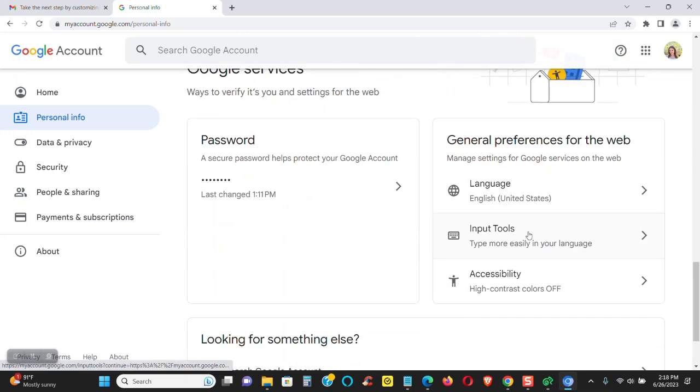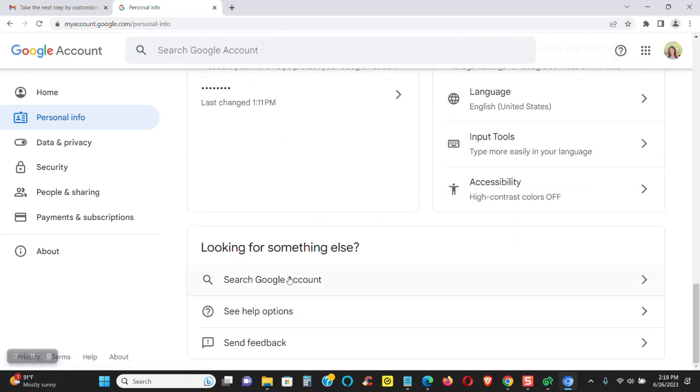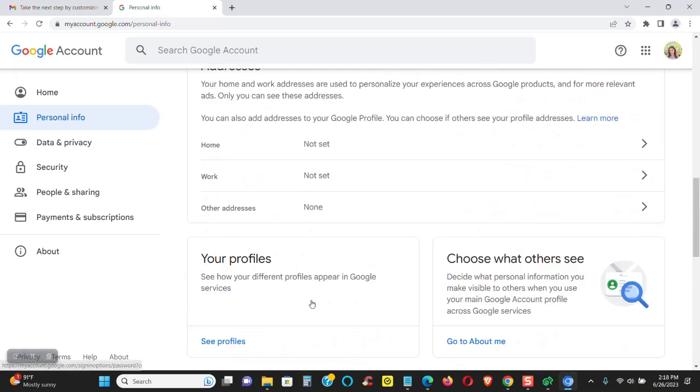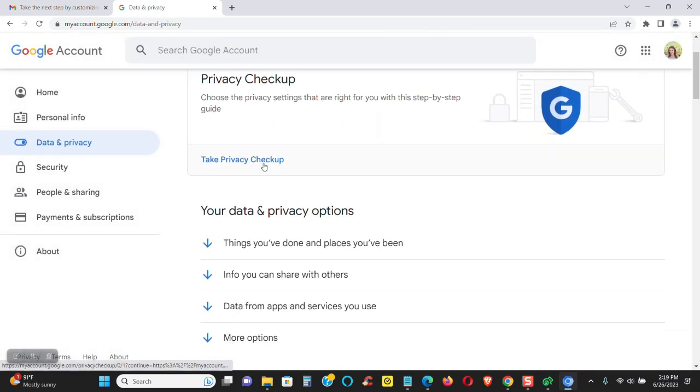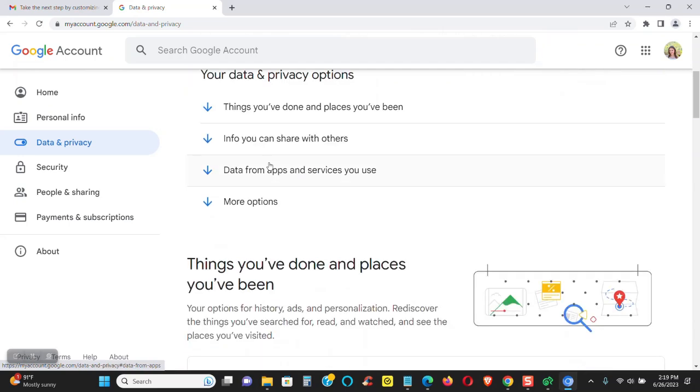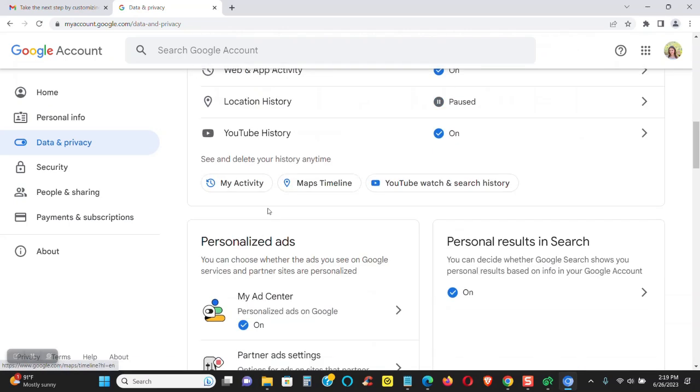Where did I go here? Input tools, blah, blah, blah. Okay, so let's get to what I actually do. So we have all that, data and privacy. Take a privacy checkup. We've already done something like that. Yeah, we've already been here.